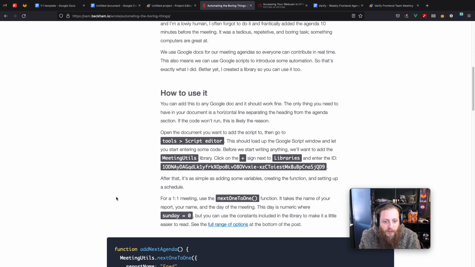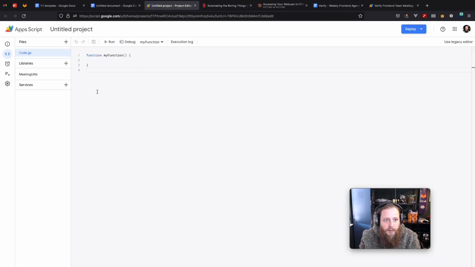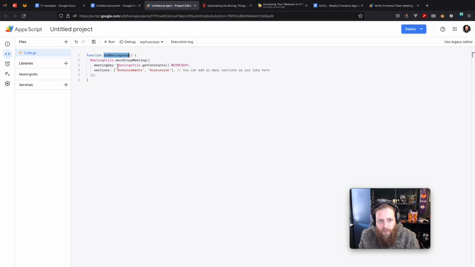And then I will copy another example from this post. So we want a general meeting here. We want to add that there, and that just says create the add next agenda function, which calls the next group meeting util and sets the meeting day to Wednesday and sets these sections to announcements and discussion. And you can add as many or as few as you like here.